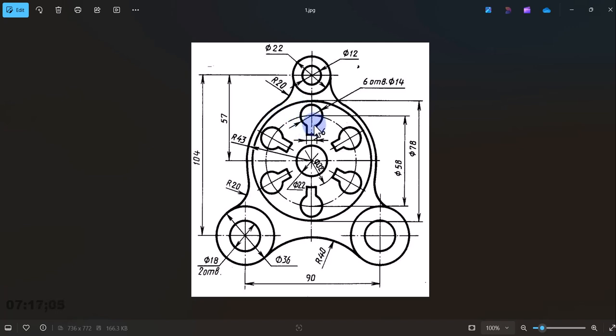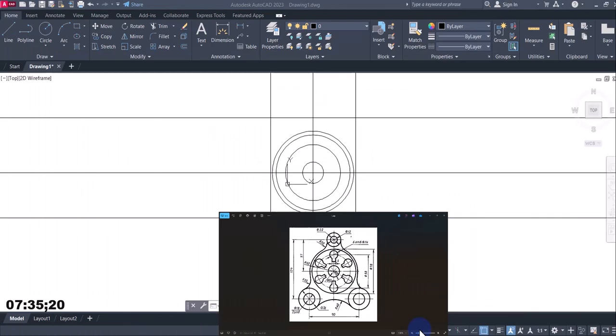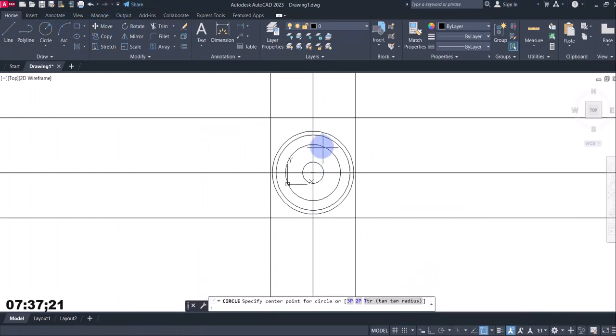So the next thing I'm going to try and work on, I can see we have some drawings in array. I have 6 objects in array. So I'm going to work on that. I'm told that 6 objects, diameter 14. So diameter 14, radius 7. Okay, so circle, radius 7.